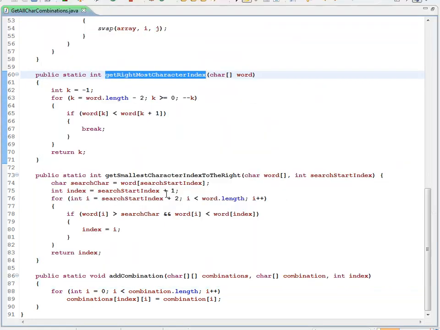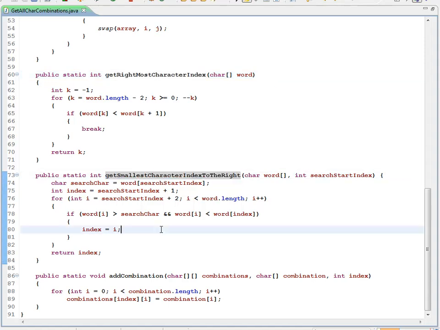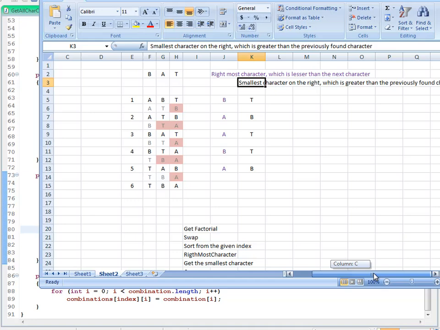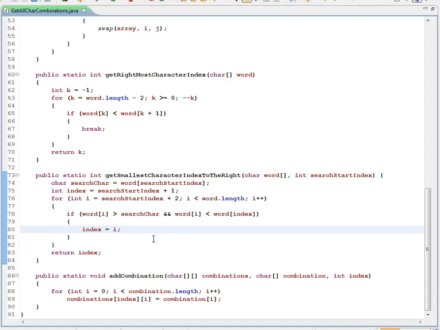And next to it we have the smallest character index to the right. So this is the smallest character on the right which is greater than the previously found character. So if we have found B, we should find all those characters on the right which are greater than B. I mean the smallest of the things which is greater than B. So that is how we have written the method.